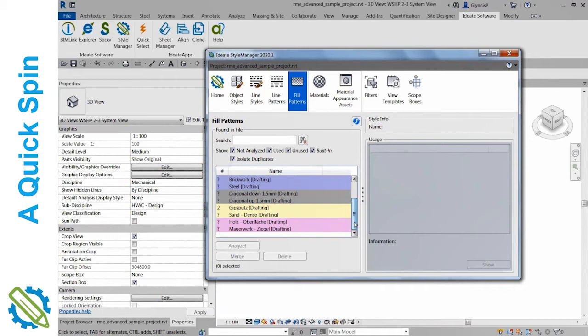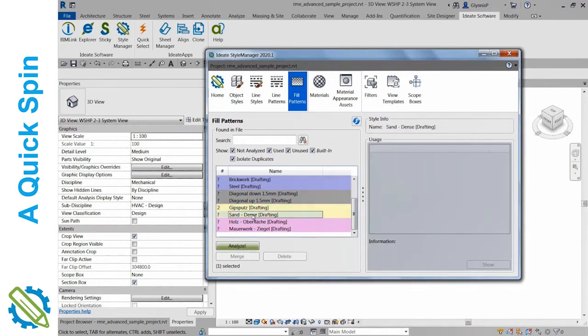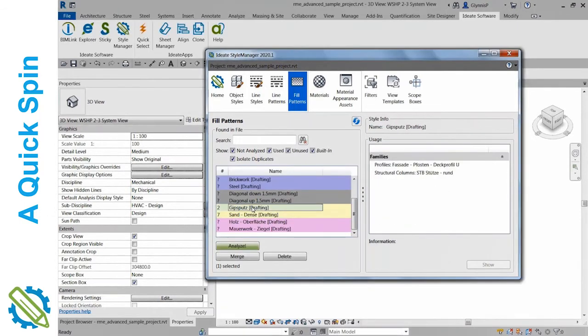Now, the colors represent that there are duplicates. Notice the little check mark says isolate duplicates. That's basically saying that the brickwork drafting and the steel drafting are the same definitions. Now, that doesn't mean that you might not want both of them. It's just saying that they're both referencing the same pattern and information.